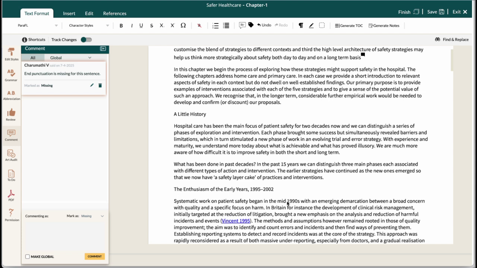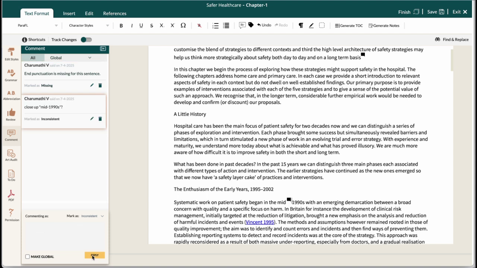Now let's add one more comment, but this time of a different category. To respond to this comment, click on the comment and ensure that the button changes to reply. Type in the response text, and then click on the reply button. The response is nested below the original comment for clarity.